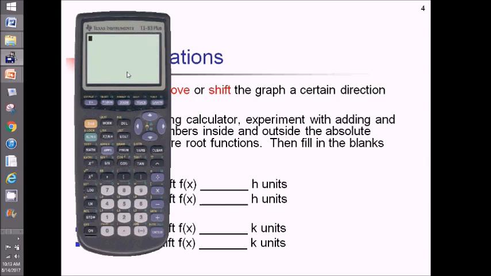So if you're having trouble finding the absolute value function, first off, let's go to y equals here. You can find the absolute value function in the math menu under number. It's the first one, abs. And here is the normal absolute value function. I'm just going to go to zoom 6, standard zoom window.